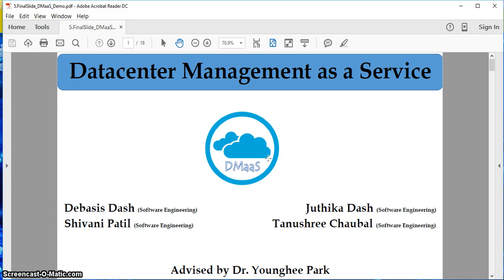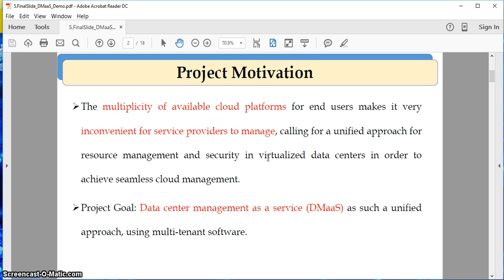I am going to go through the data center management as a service solution that we have developed. The project motivation is bringing a unified approach to handle different kinds of hypervisors and provide a more secure and recommendation-based system from which the user can benefit more. We'll see how we are going to use this as part of the demo.